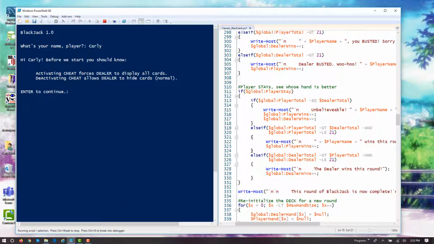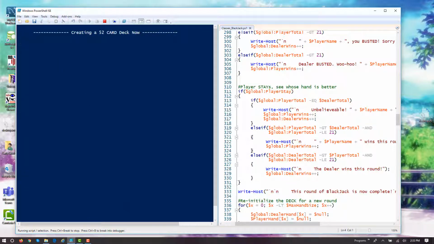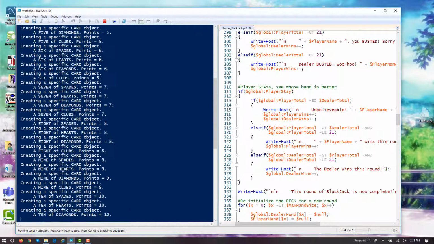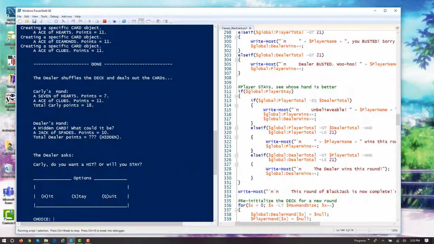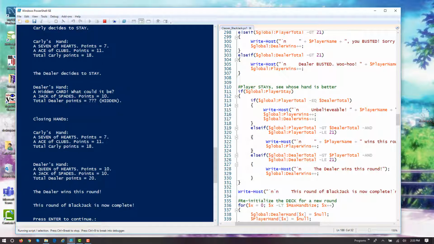All right, enter, and let's play blackjack. All right, making my deck of cards. I have 18, ooh, I'm gonna stay. I'm just gonna stay right here. I have 18, the dealer has 20. The dealer wins this round, and this round of blackjack is now complete, all right? So that looks good.